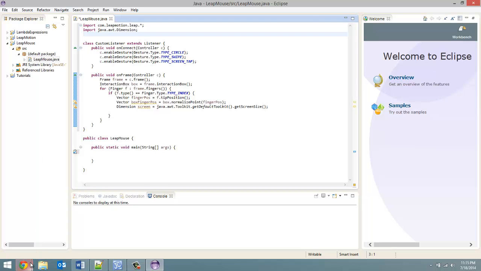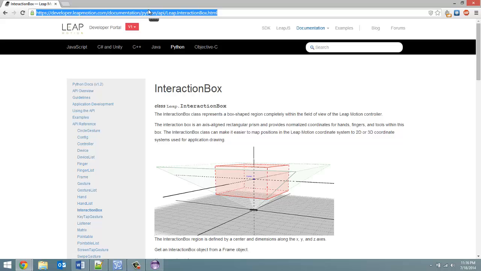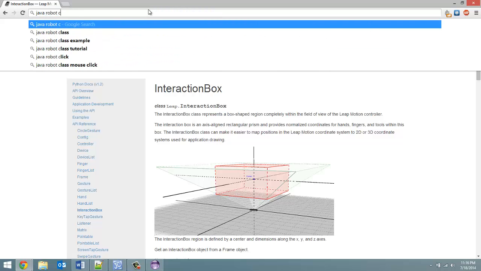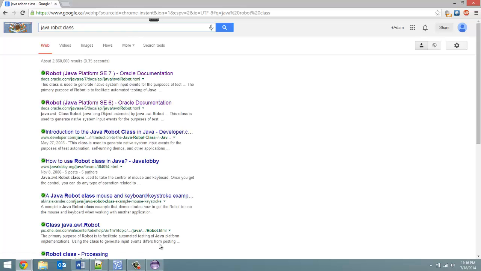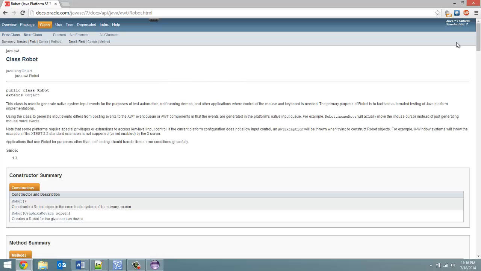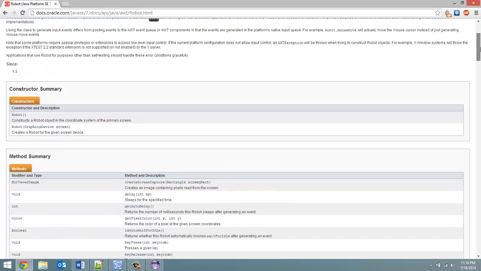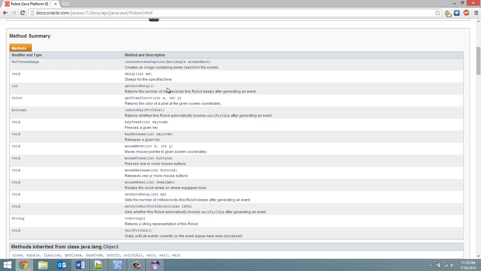So let me go back to the internet here. Java Robot class. Yeah, this is going to be a long tutorial, guys. Sorry, but I didn't want to split this up into multiple ones. So this is our Robot class, and it can emulate mouse clicks. The mouseMove method moves things around the screen. What else can it do? It can do a lot of stuff. Scrolling, I know there's a mouse wheel. Yeah, mouse wheel, and that's what we're going to be using with our circle gesture.